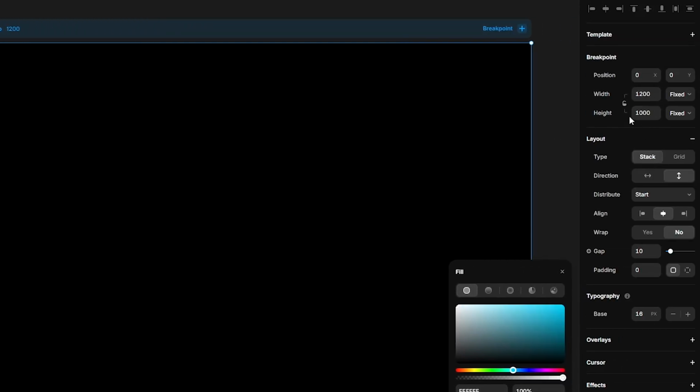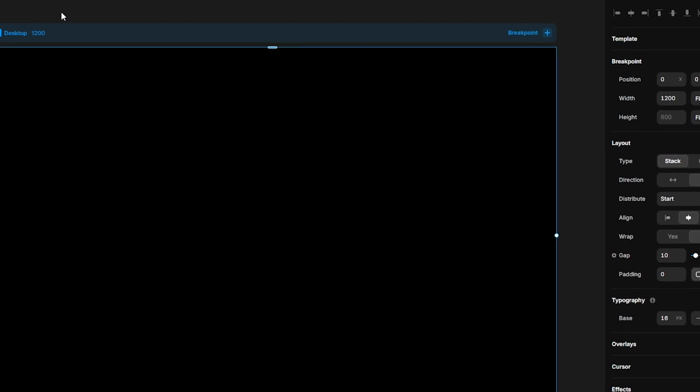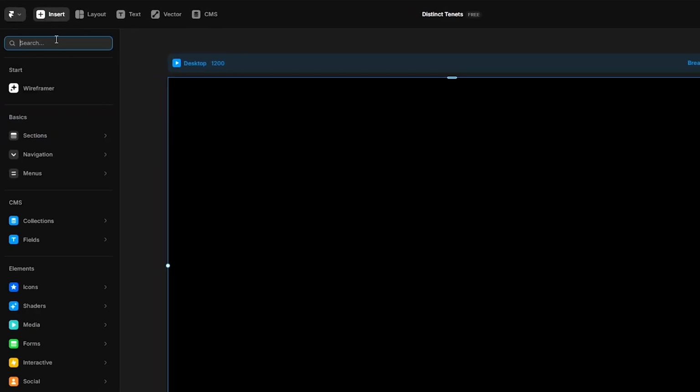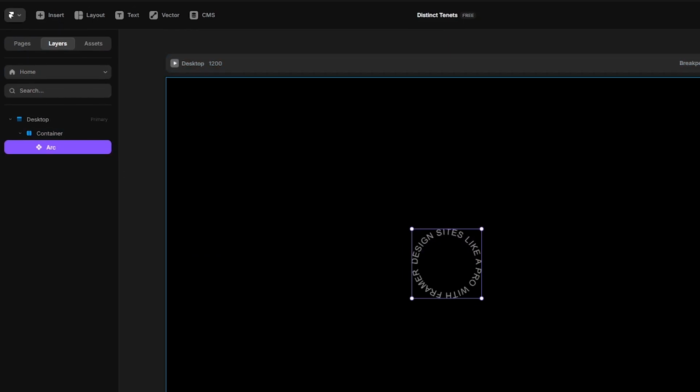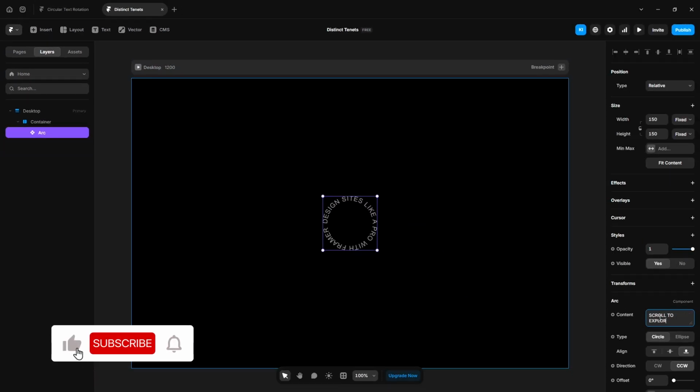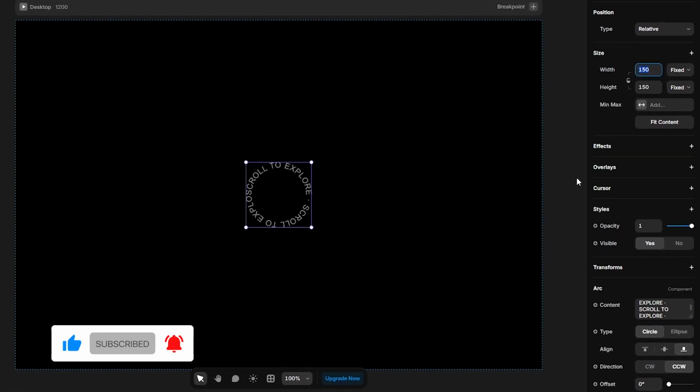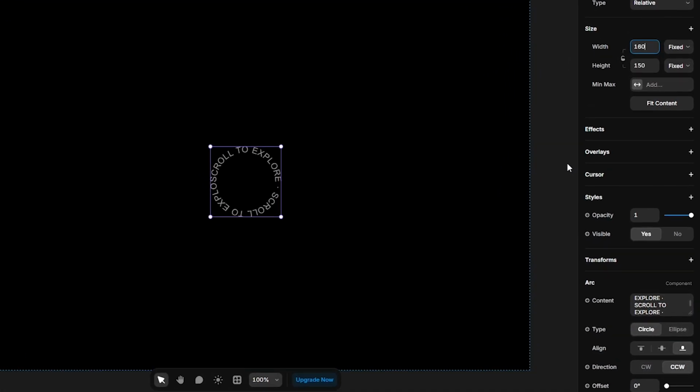I'm naming it container. Click this desktop, set the height, fit content, and now click this insert, type ARC, drag it and drop it here, update the text. Let's increase the width to 160 as well as height.